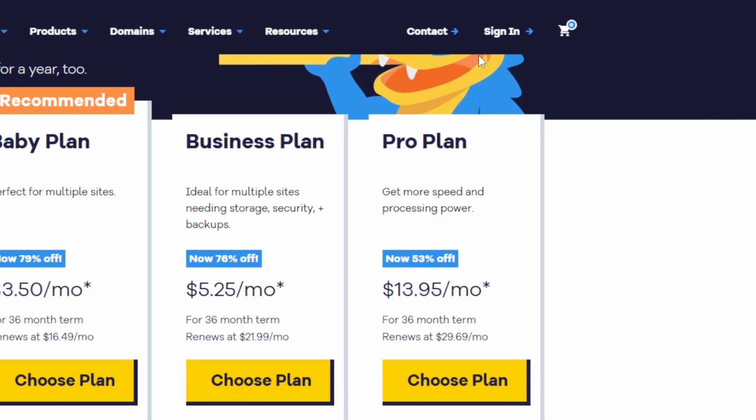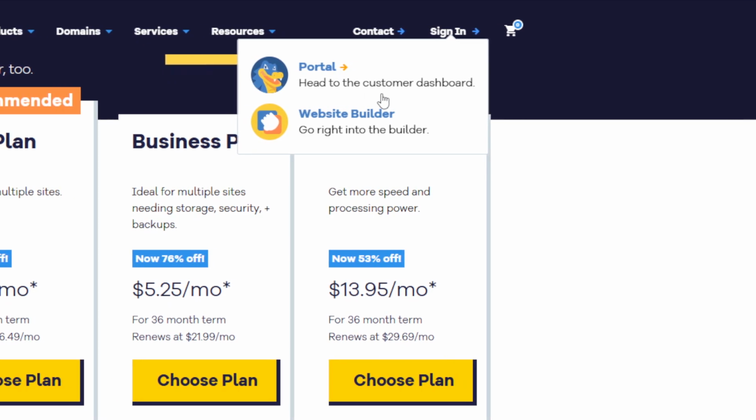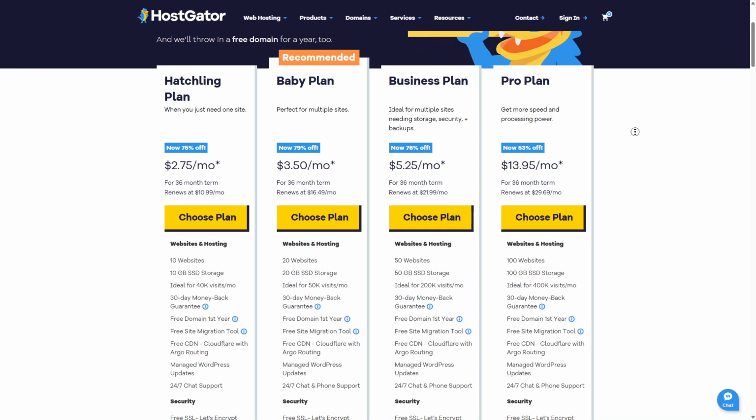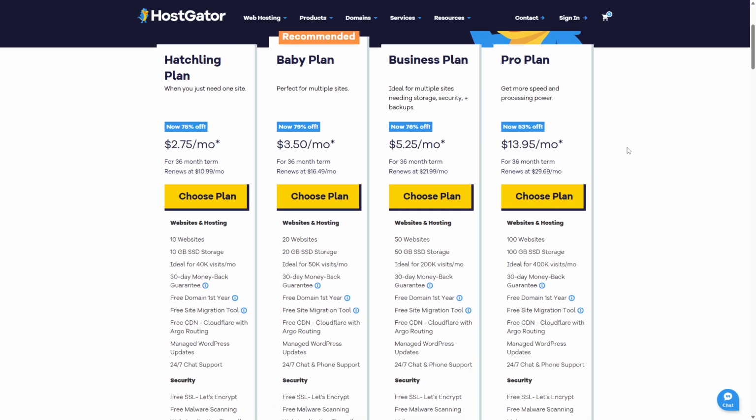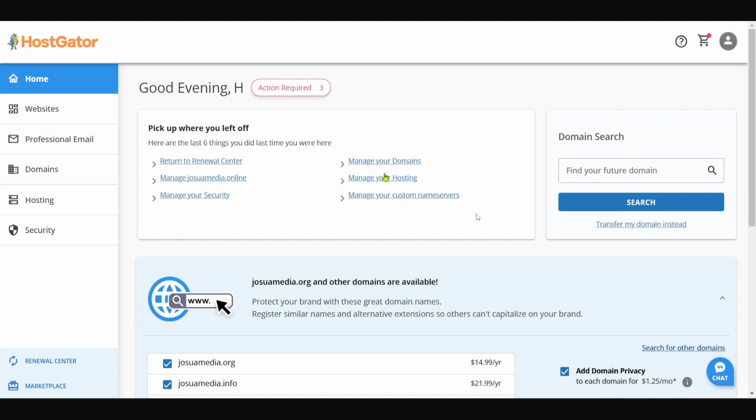First, open your browser and type in www.hostgator.com. Once the page loads, click the Sign In button at the top right. Enter your username or current email address along with your password. Then hit Sign In.